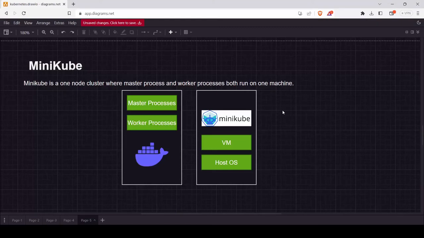Okay, and also let's see how it actually works. Suppose this is your host OS, which can be your Mac or Windows or Linux. In that there will be a VM, and after that there will be the Minikube. On that we will install the Minikube. So this is the overall idea about the Minikube.